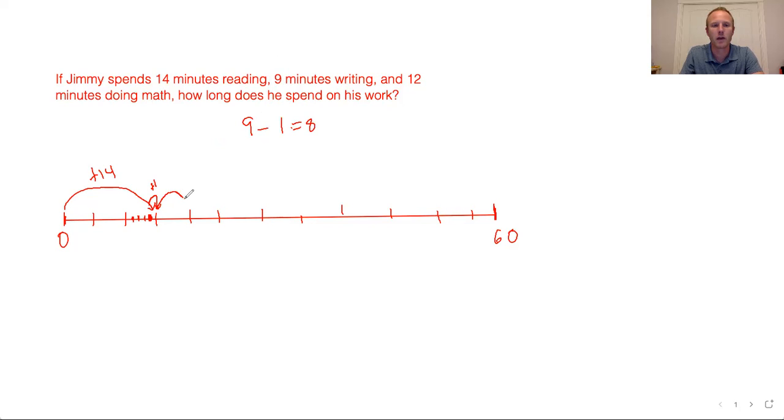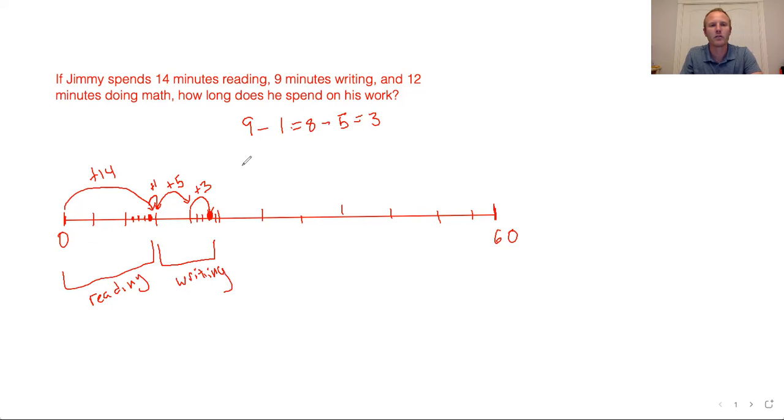I have 8 more minutes left to go. I can get 5 of those minutes right there, so 8 minus 5 equals 3. 1, 2, 3, and I would jump to that third one right there. Okay, so we're here now. The dots are the times I'm stopping at. From there to there was reading, from there to there is writing, and now we're going to spend 12 more minutes doing math.